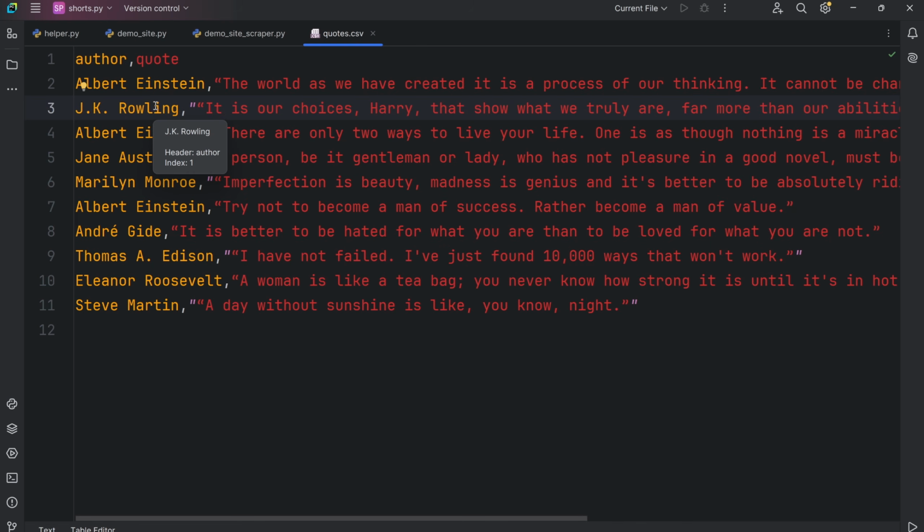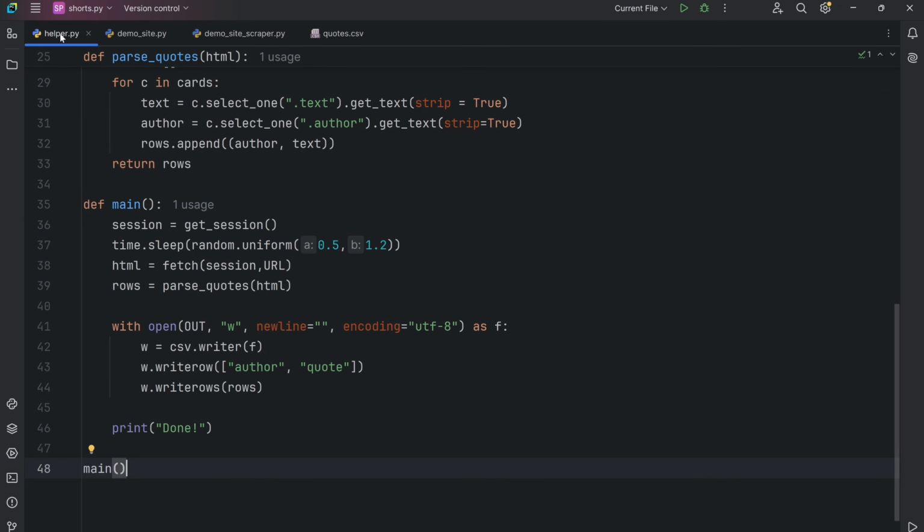Scraping without proxies is fine for small runs, but once you scale, you will hit 429, 403, and CAPTCHA errors.